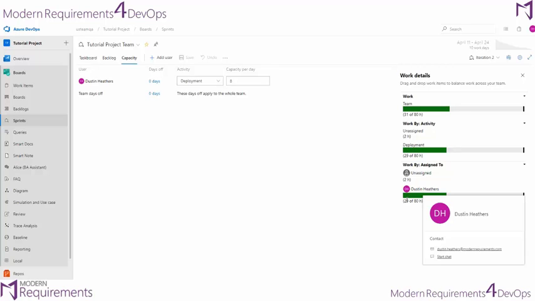But where are these hours coming from? We know the 80 hours is my total capacity over the entire iteration, but this 29 hours must be coming from somewhere else. That 29 hours is coming from the total time required to complete all of the tasks and bugs that are currently assigned to this user. Where can we see that?